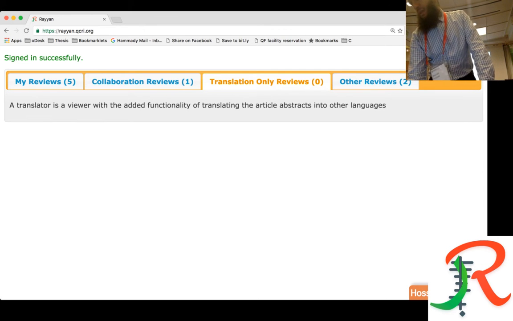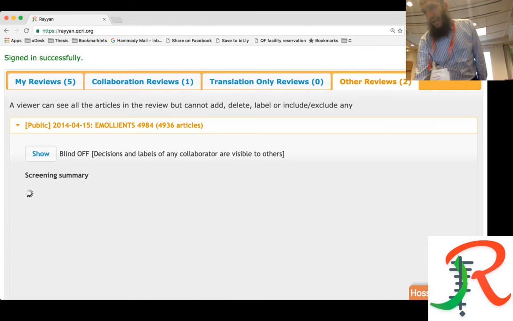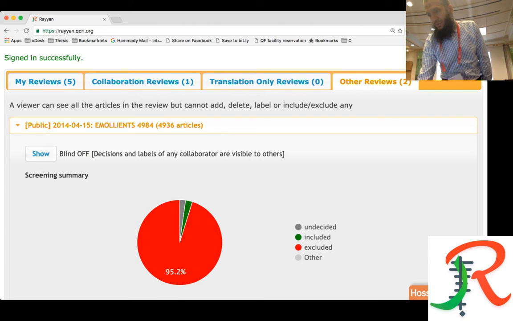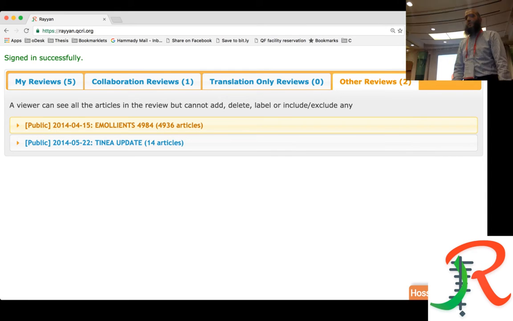Okay. The fourth tab is other reviews. Basically, these are the reviews that the owner has decided to make public. For example, for this emollient review, actually, there is a paper on this. This is from Zibis. He said, okay, just make it available for others so they can see all the data that he has used for this review, what he included, and what he excluded. And it also has some labels.